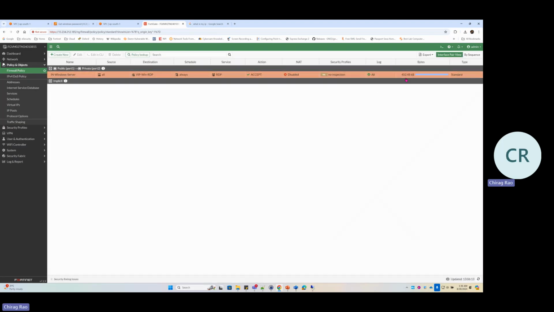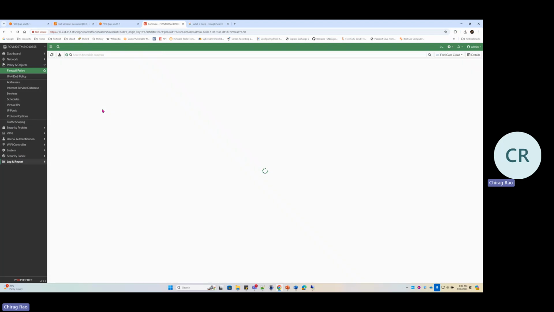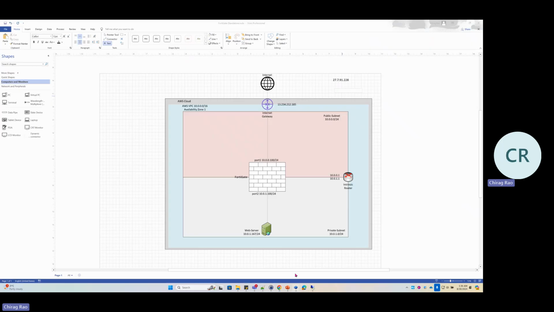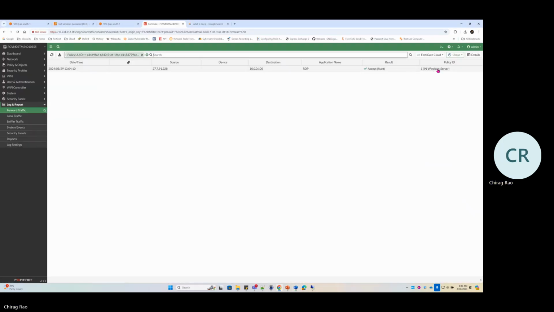We already see traffic. So one quick way to check the logs is right click on the firewall policy, go to show matching logs. In the drop down, just FortiCloud, that's fine, but it is already showing. So 27.79.1.228, that's my IP address. That's the source. Destination is 10.0.0.100, which is this FortiGate WAN IP address, RDP. We already have it. What is the policy ID? ID number 1, inbound Windows Server policy.